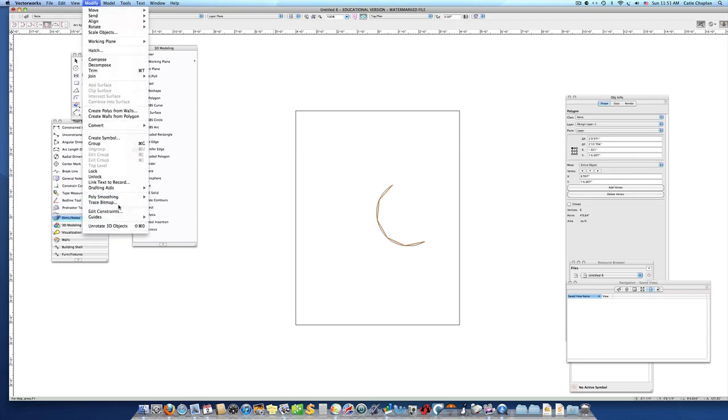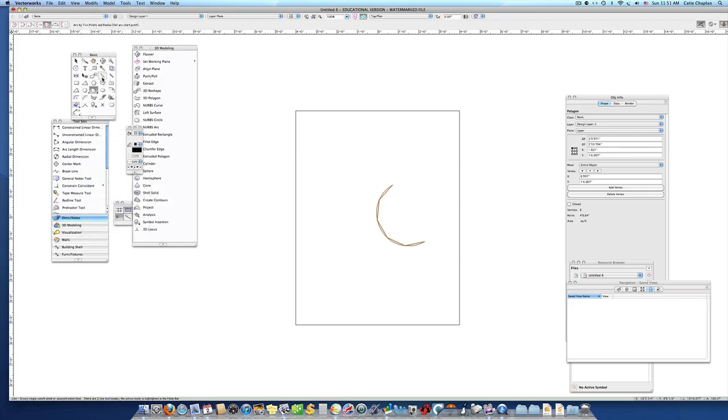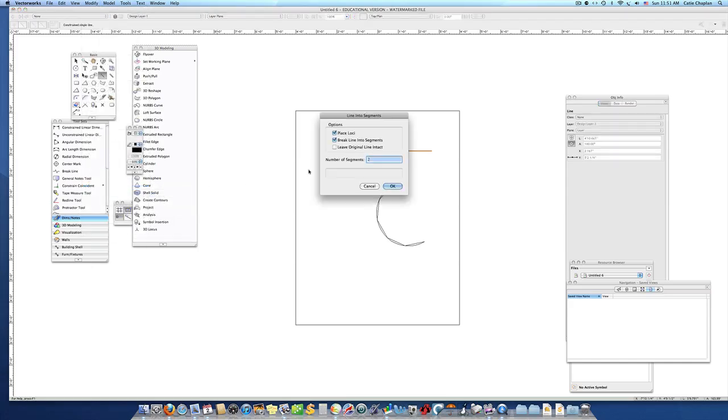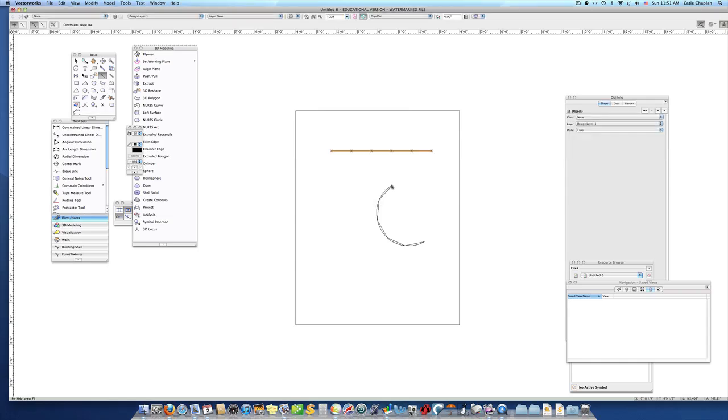The next drafting aid is line into segments, and I use this one all the time. I want to divide this into 5 segments, and I don't want to have any loci placed, but I do want to break the line into segments, and I don't want the original line. Click OK. There we go, 5 different lines of equal length. And I guess I did get some loci.